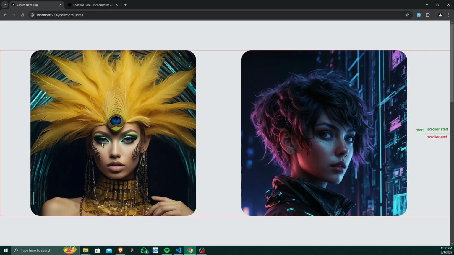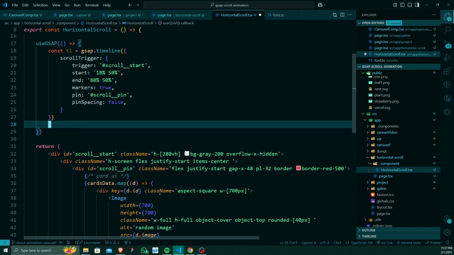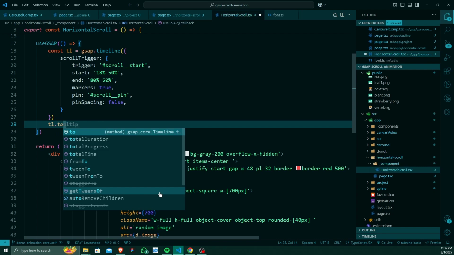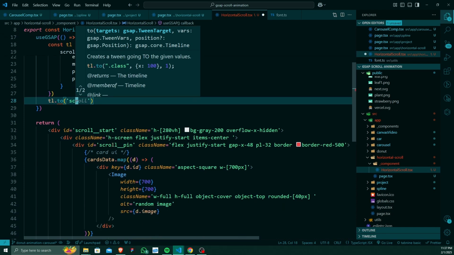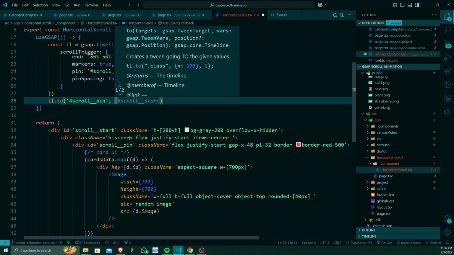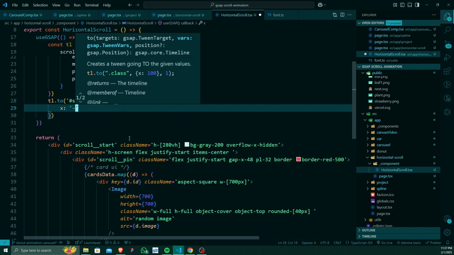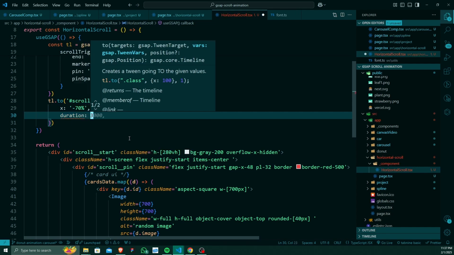Now it's time to move this section in the negative direction. To move these images in the negative direction, we have to move this whole div in the negative direction. To do that, it is really simple. You have to just continue the timeline to hashtag scroll. So this will move this section on the x-axis, in the negative direction, and you have to pass it just like this. In x, I will give it minus 70%, and duration will be 1 second.